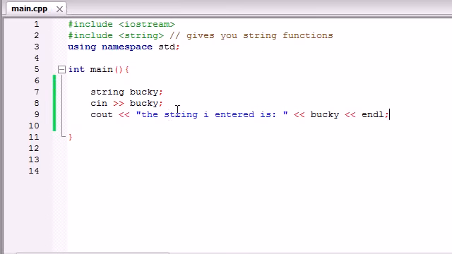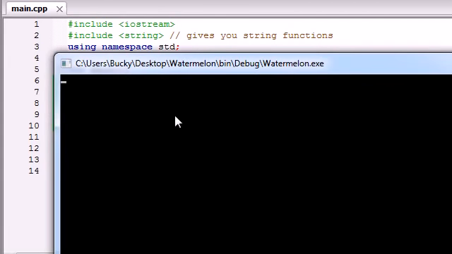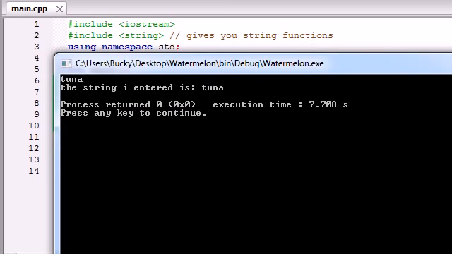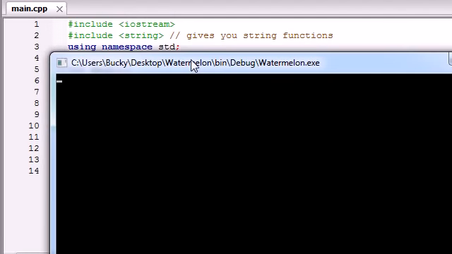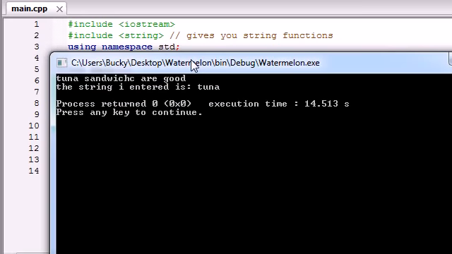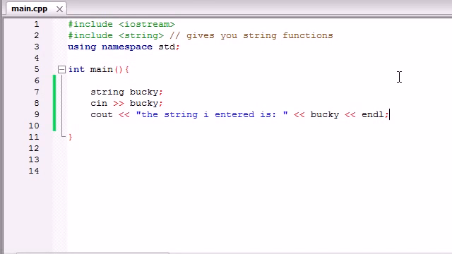Well, let's go ahead and run this program, and I want to clear up a couple things. So now we see a blank cursor telling us to input something, and we already know that if we input something like tuna, it says the string I entered is tuna. We understand that much. But what I didn't tell you guys, and I probably should have told you this in like the 10th tutorial, but better late than never, is whenever you enter something like tuna sandwiches are good, and you say, alright, well, that's my string of text, and you press enter, it only says, the string I entered is tuna.